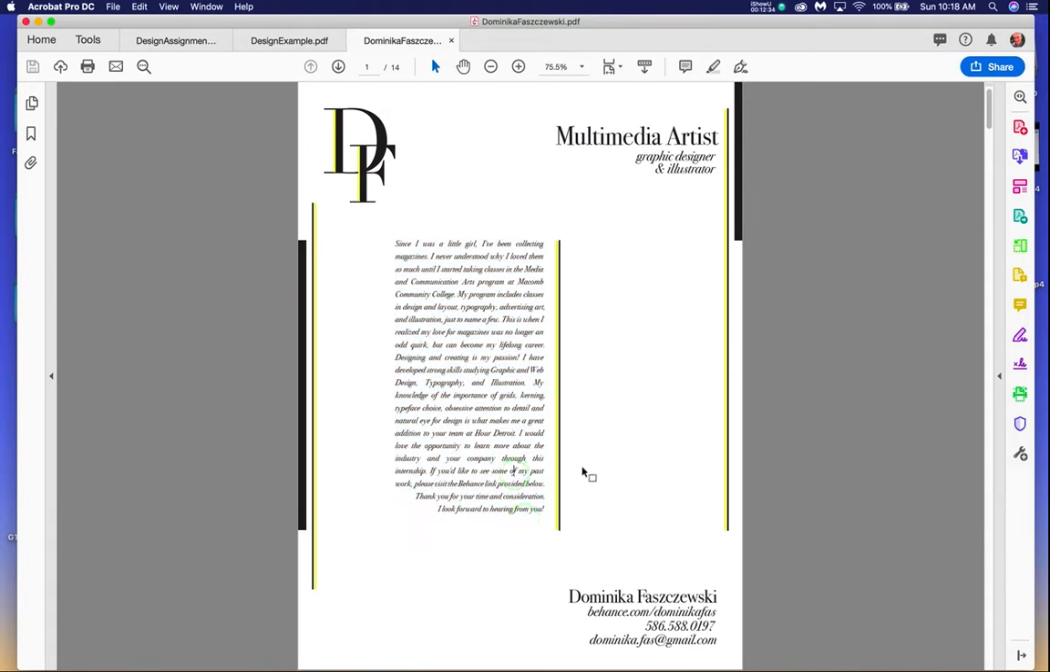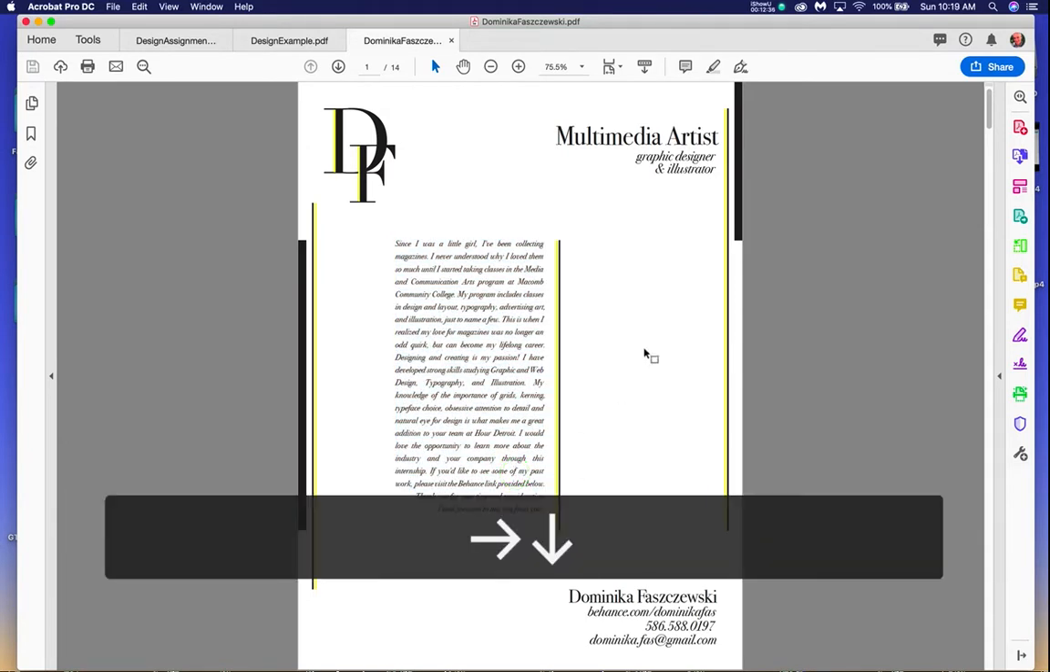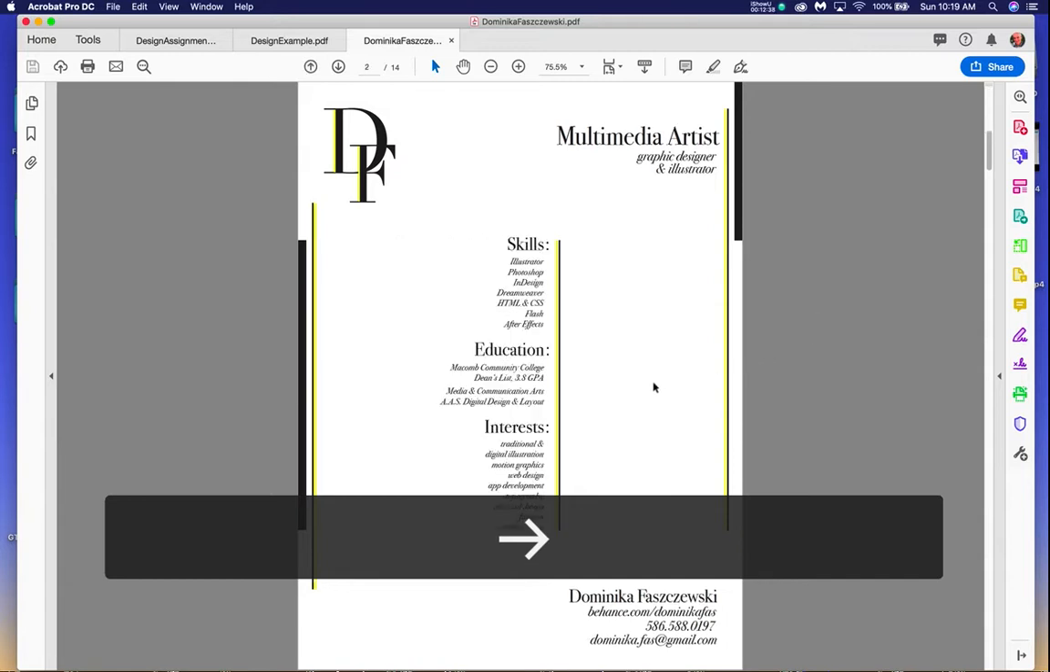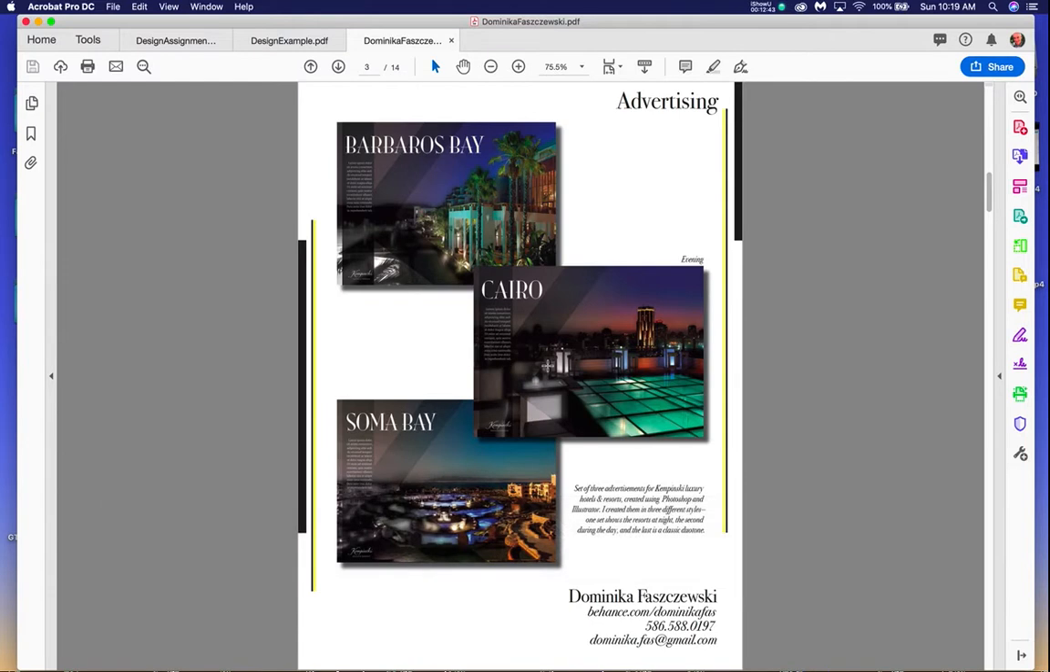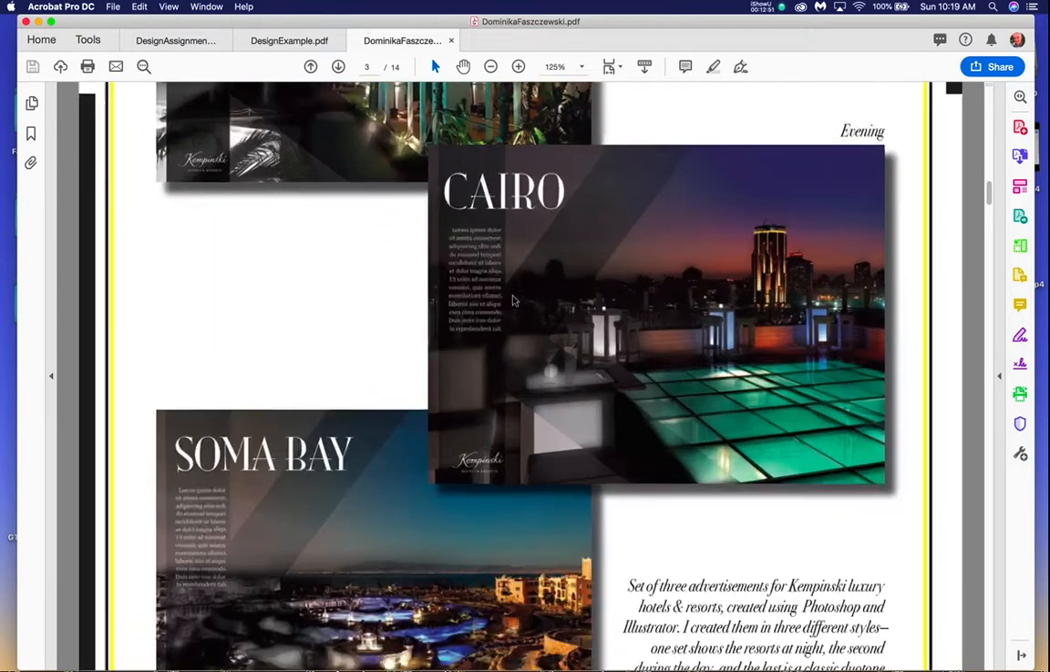Now, again, here's her resume. Oops, I have to click away. Here's her resume, and now here are the ads that she did for this class. Okay, so I'm going to kind of go to the next page. Look at how beautiful those are. Look at how they have a logo. Look at how each one has a logo.